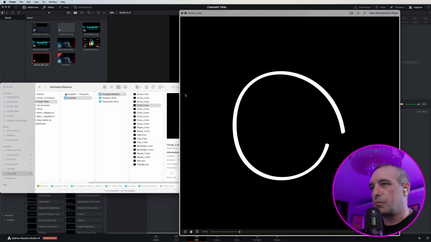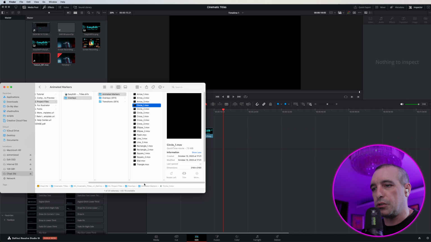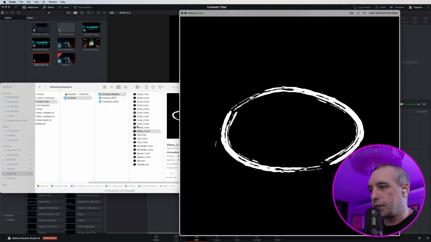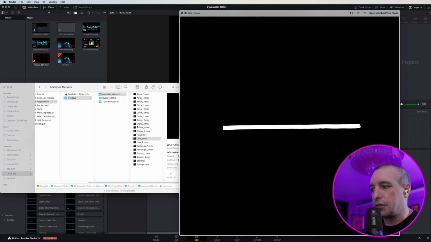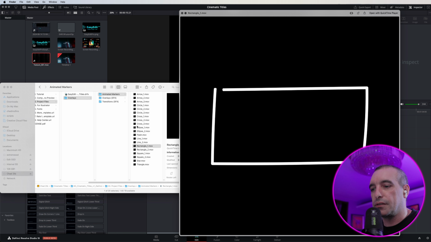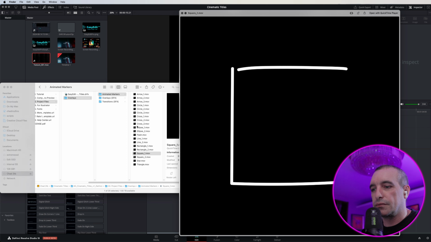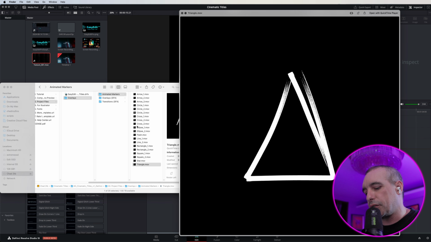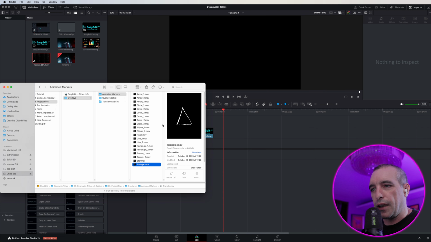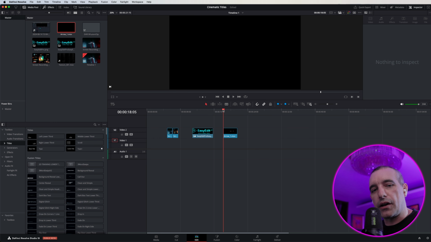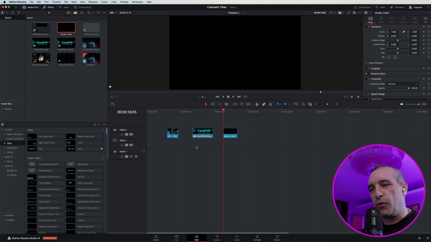All right, so some really simple animated markers which we can use: different style ellipses, a whole bunch of lines, rectangles, square, star, triangle, whatever you like to use. I can drag one and drop it. If you want to bring this onto the timeline, you're going to drag it, drop it, and use it over something like that. You'll have to take out the alpha channel if you want to make that clear there. All right, so let me delete that one.